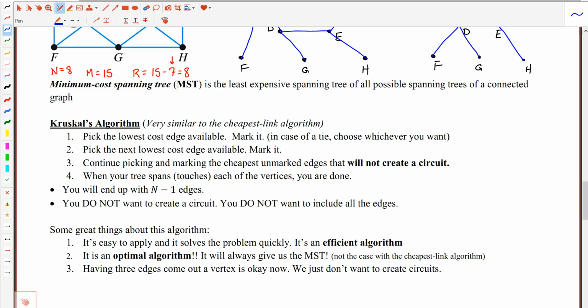Keep in mind, when we ran the cheapest link algorithm when solving TSPs, we weren't guaranteed to get that optimal solution. We only found one that was an approximate solution. So here's going to be a change that's going to be a nice one for us finally, as we can run through an algorithm fairly quickly and it will always give us that best answer.